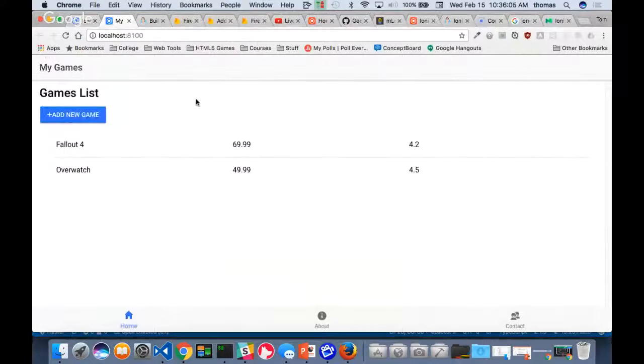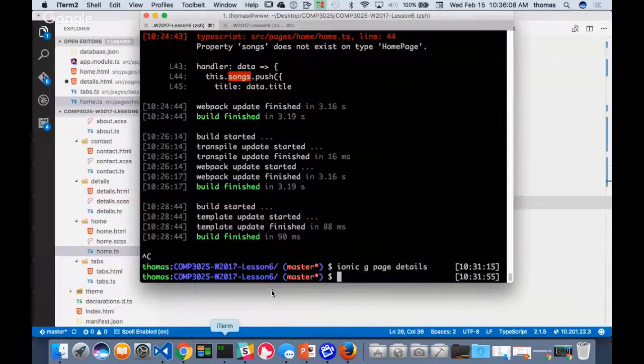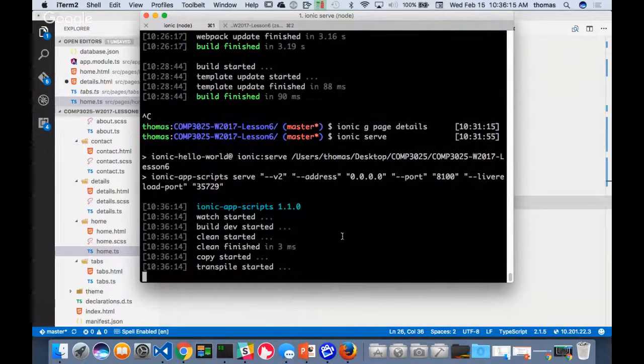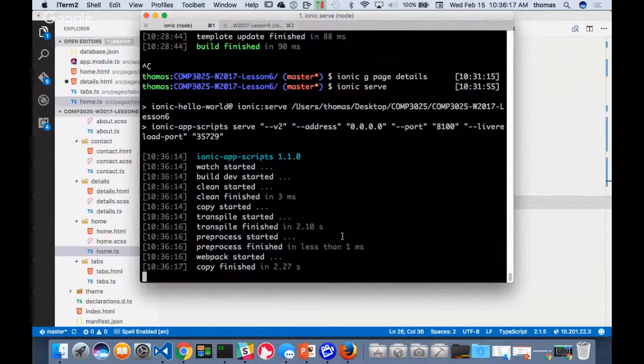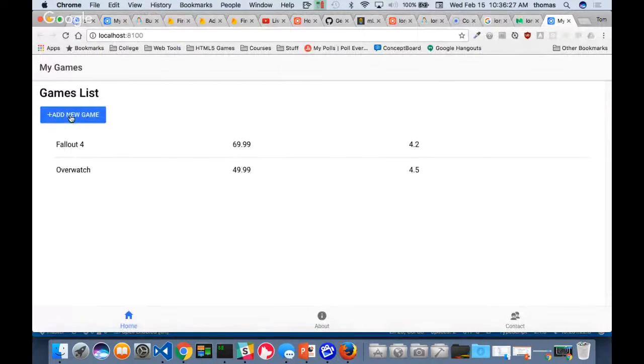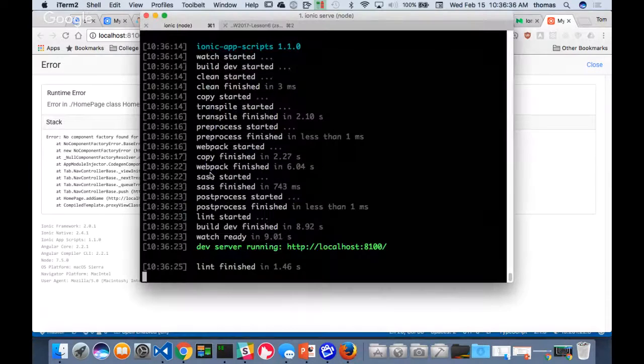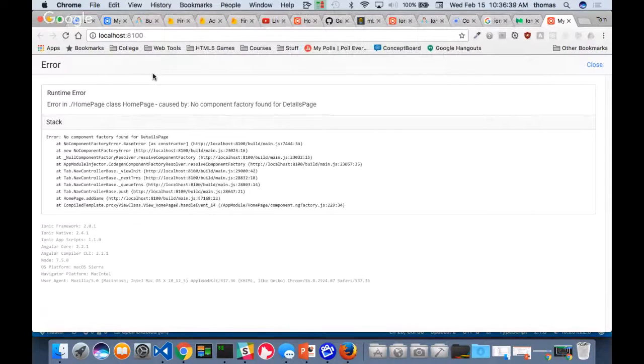Cool. I'm going to go back here, and oh yeah, we probably have to start running this again. Ionic serve. I'm going to wait for this to start. And this is way over here, and let's see what happens. Okay, so HomePage says class HomePage caused by no component factory found for DetailsPage. Component factory. Okay, so that's an issue. When we get to the details page, we have an issue.